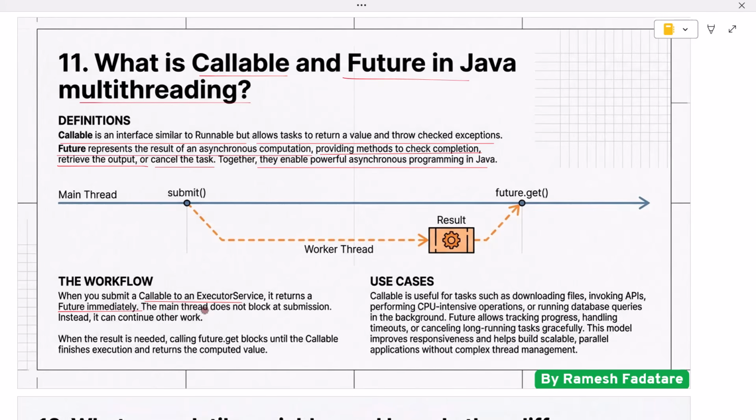The main thread does not block at submission. Instead, it can continue other work. When the result is needed, calling future.get blocks until the Callable finishes execution and returns the computed value.